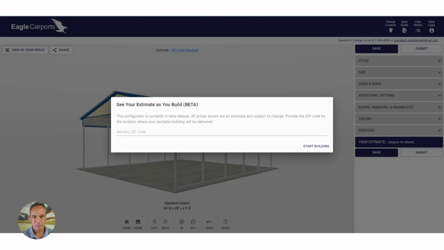Friends, I'm here on our Eagle Carport's 3D Builder app, and I want to show you how to use it really quickly, whether you're on a laptop or desktop computer screen, or whether you're using your mobile phone device. First, I'm going to start with the laptop desktop screen, and then I'm going to switch it to look like a mobile device so you can see the difference.